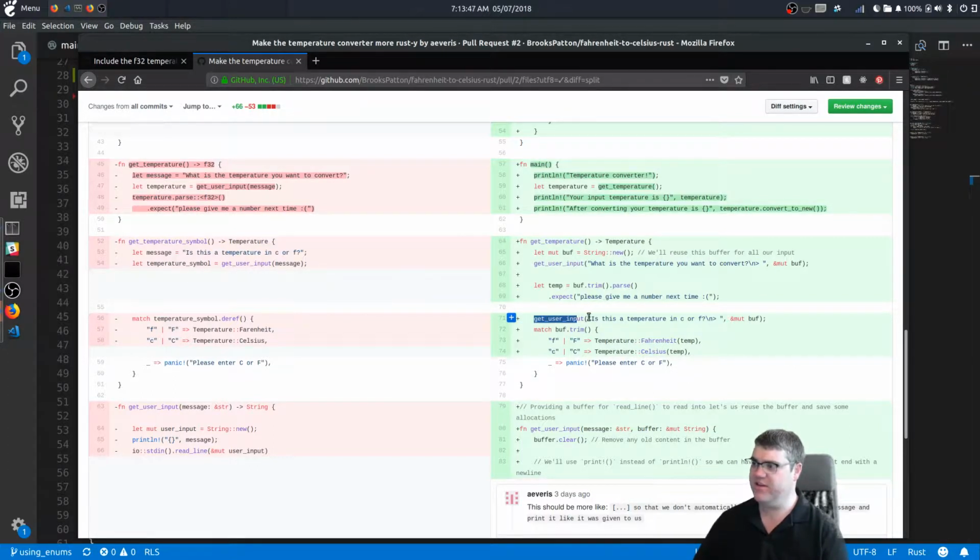So let's see. GetUserInput is this temperature, and we hand it the mutable buffer and match buffer trim. So we take whatever was in the buffer, we trim it, and then we match the result. So we're going to get F or C. Now I was doing these with single quotes instead of double quotes because I was checking characters. But now we're not checking characters anymore. Now we're just checking full strs, it looks like.